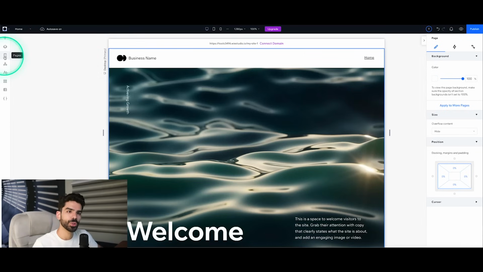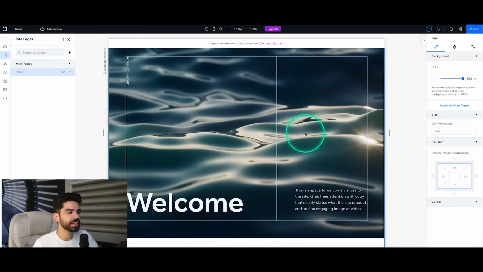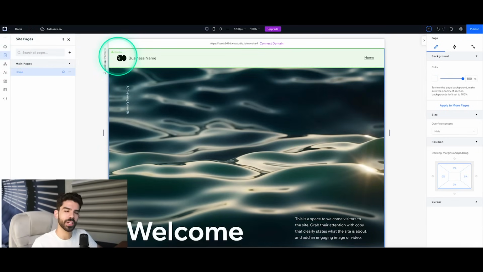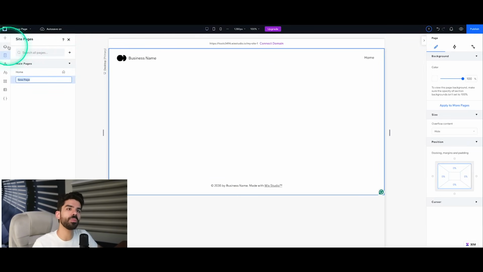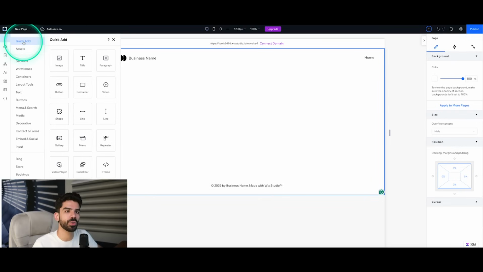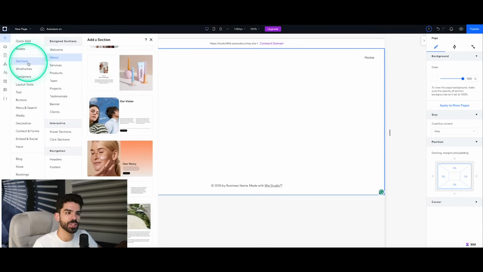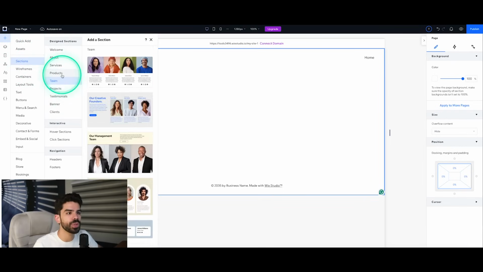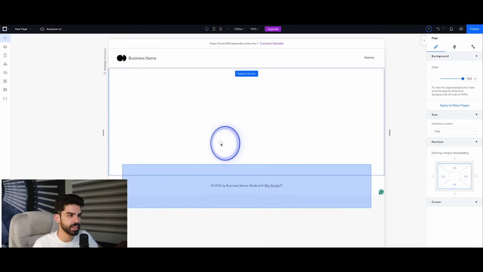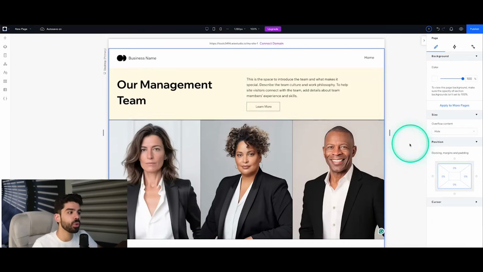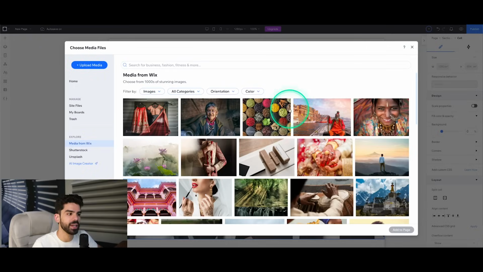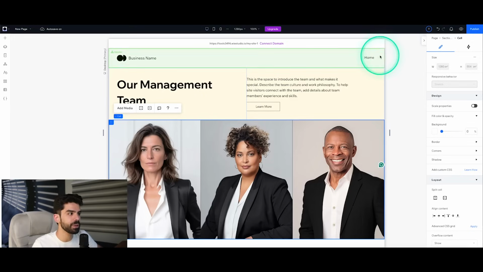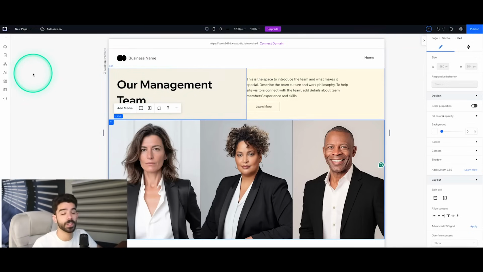The next thing I want to show you is the concept of pages. So right now we just have a home page, but any good website would have multiple pages, right? So if I go to plus and select add a standalone page, I would have a new place to start from. So I can simply go to quick add and then go to my sections again and probably go to team and choose something like this. And this is where you can put your own team members as well. So you can select any of these people and go to add media and then put your own face or your own team member's face. And this could be a page for your team.